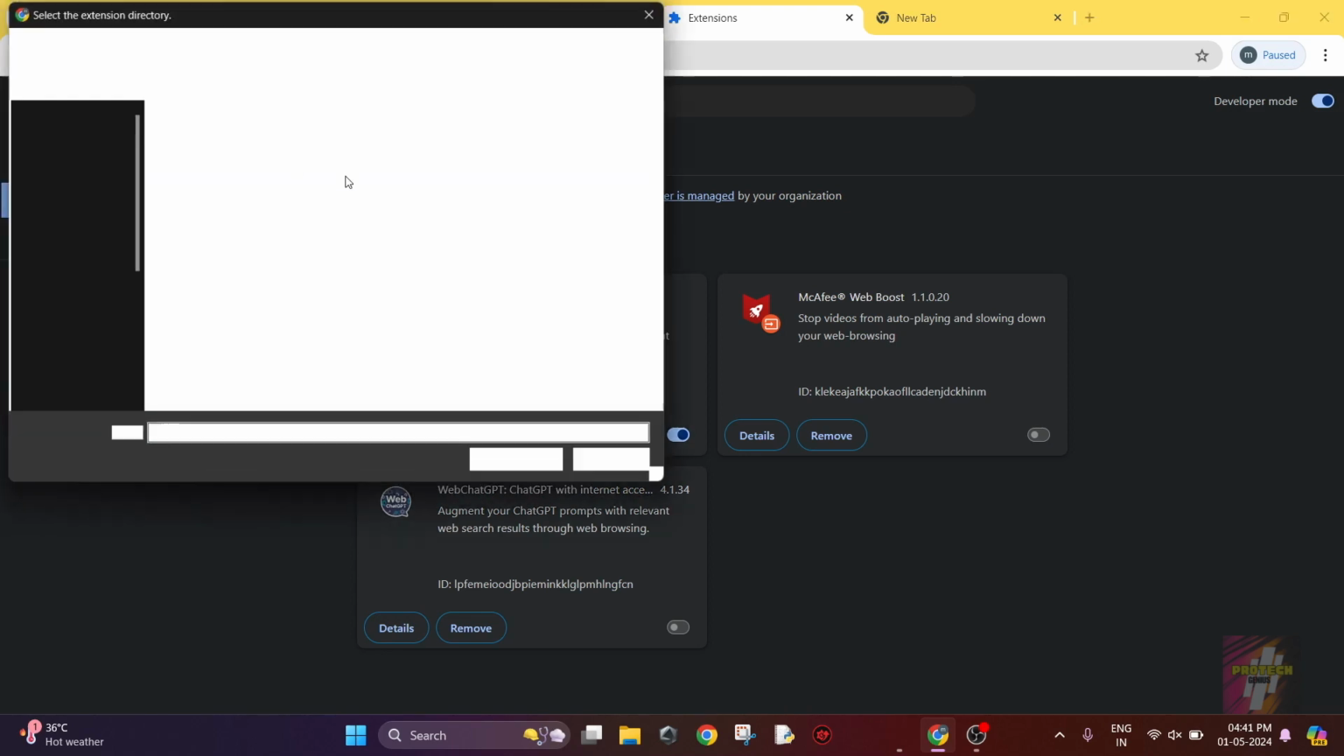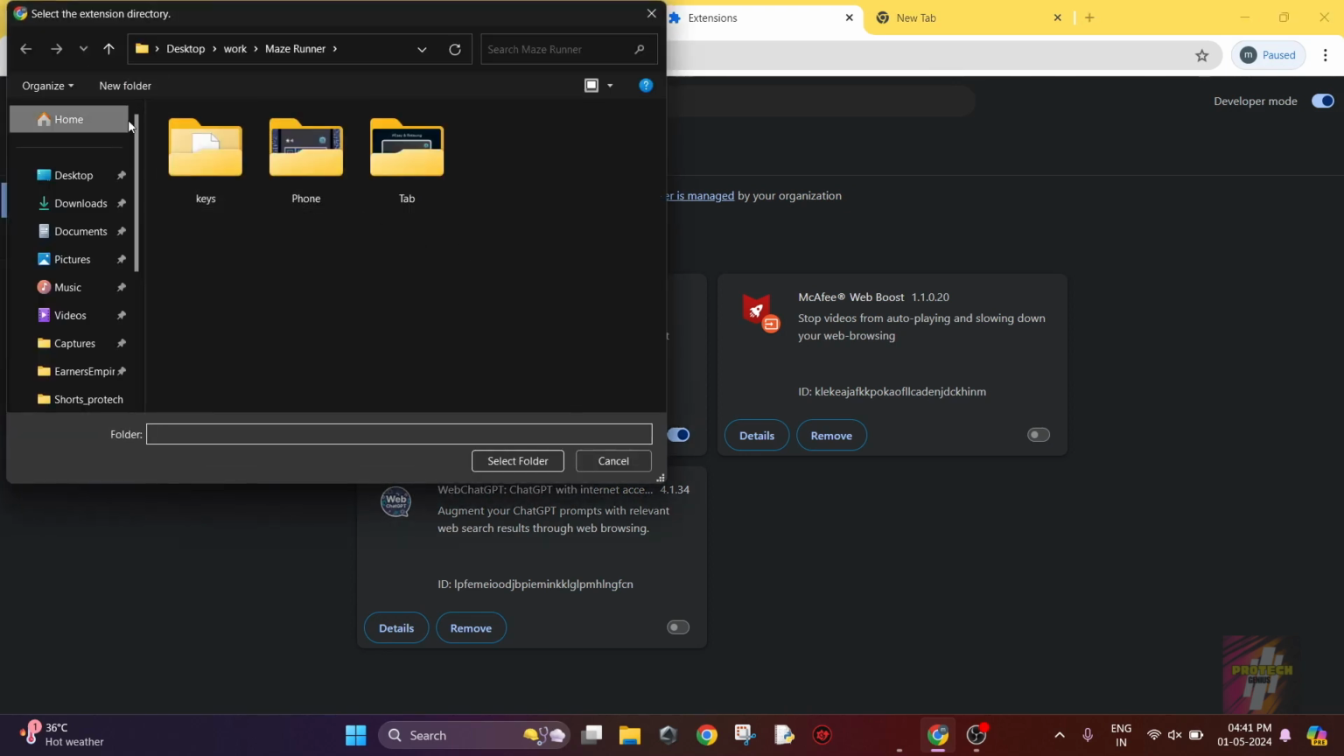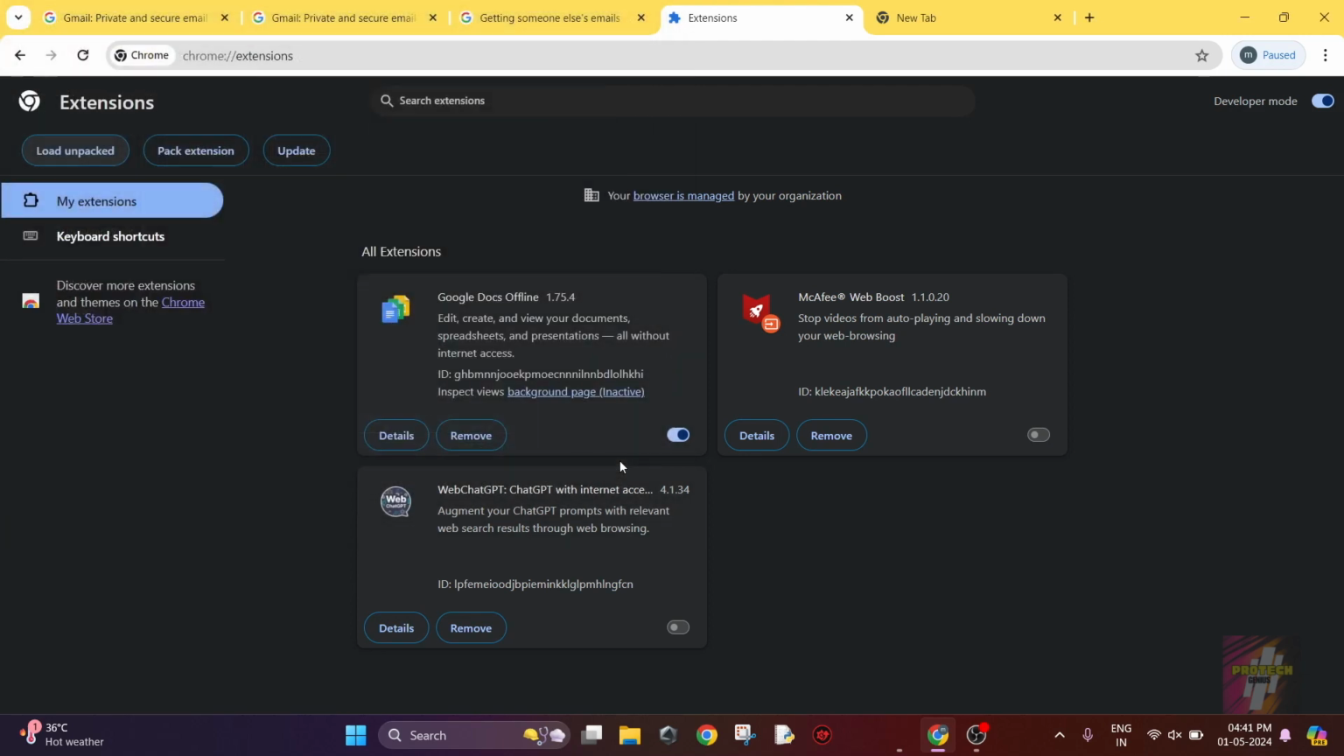If you just click on this, it will take you to your desktop page, and in here just click on the folder where you have the extension and just click on select folder, and automatically your extension would be loaded.